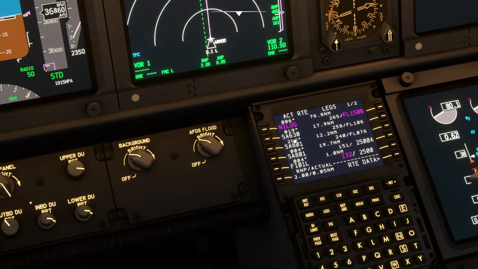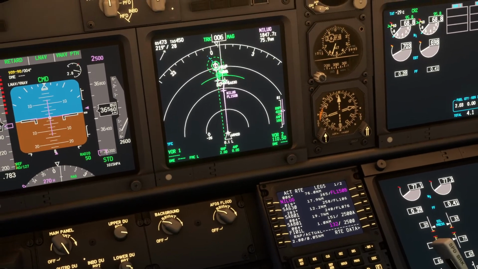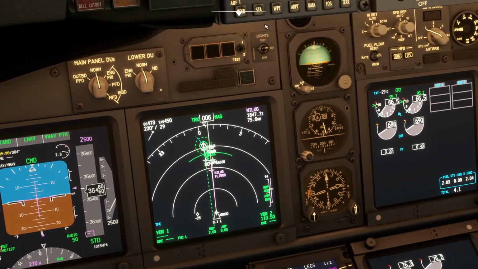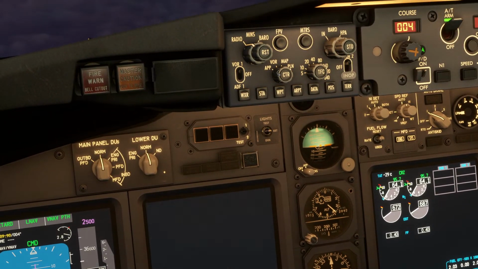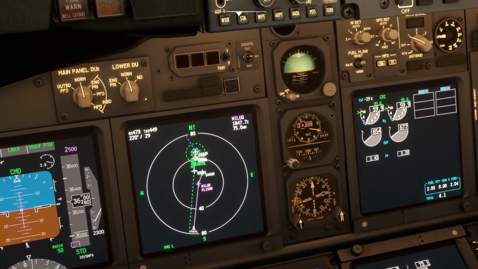It's creating a new waypoint, new name. I'm not really sure what happened here, but I'm good, I guess. I would like to see that again. So let's go to the plan page and zoom in a little bit more.